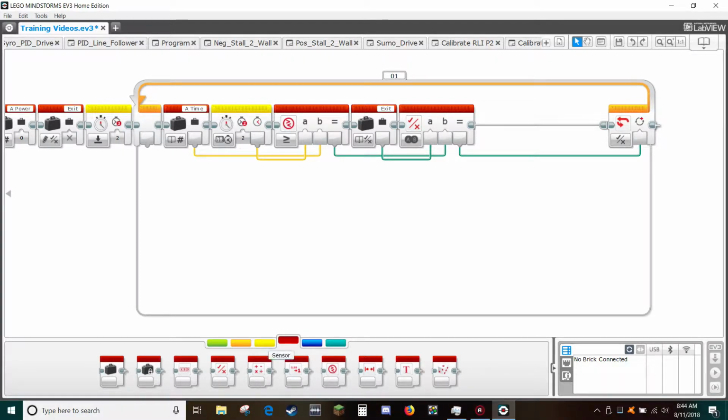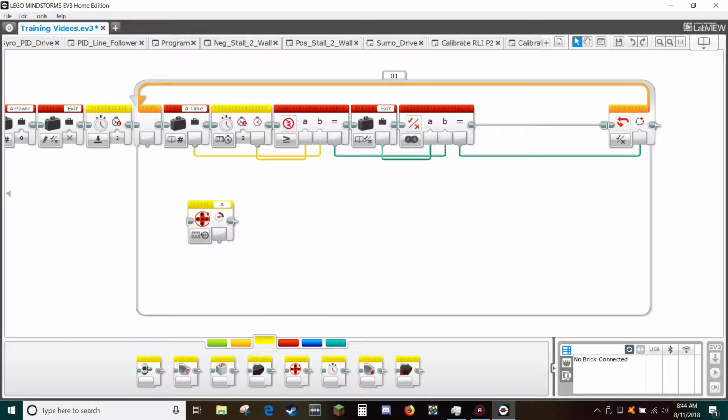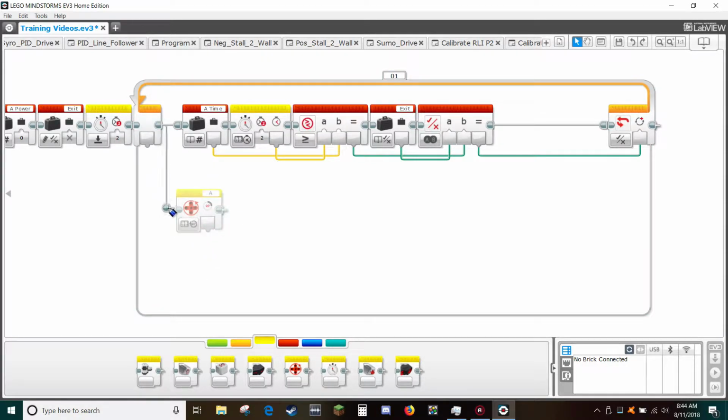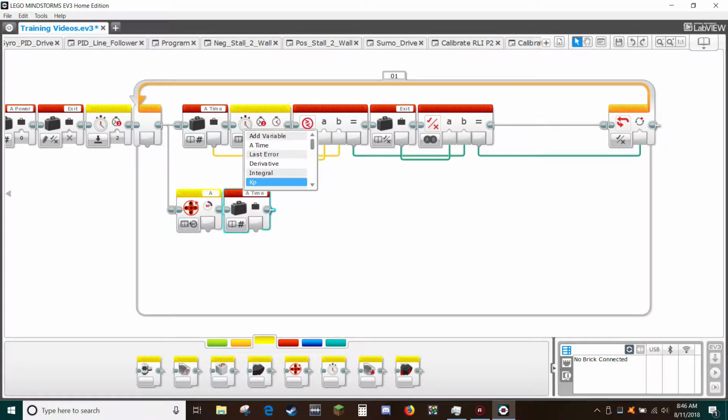From the yellow tab, drag a read motor block and start a new line of code and select the A motor. Create a second branch by connecting the loop to the A motor read block. Drag copy the read A time block and change the variable to A degrees.